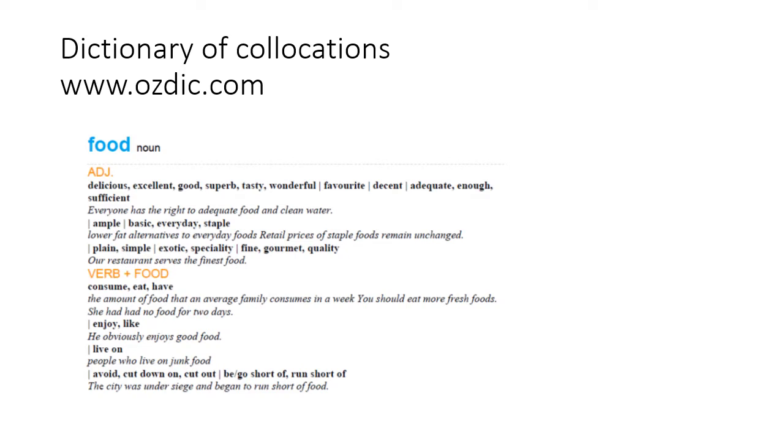We also have some adjectives that go with the noun food in a different context, like in the context of discussing cuisine and so on. So we have plain, simple, exotic, specialty food, gourmet food, and so on. Then we have also verbs that go with the noun food. So we have consume, eat, or have, and then sample sentences. We can say we enjoy the food, we like the food, or we live on food.